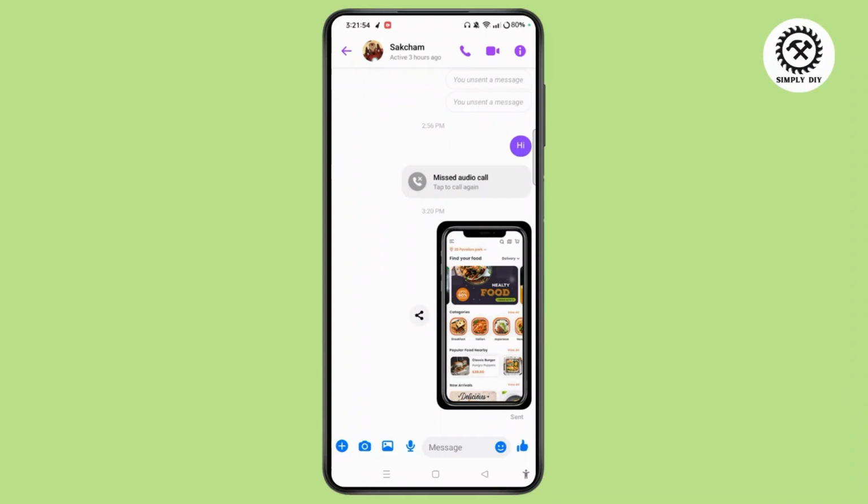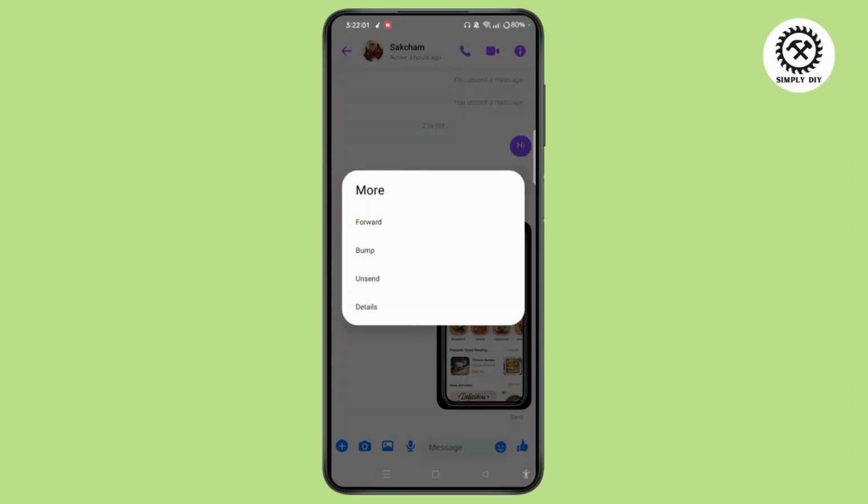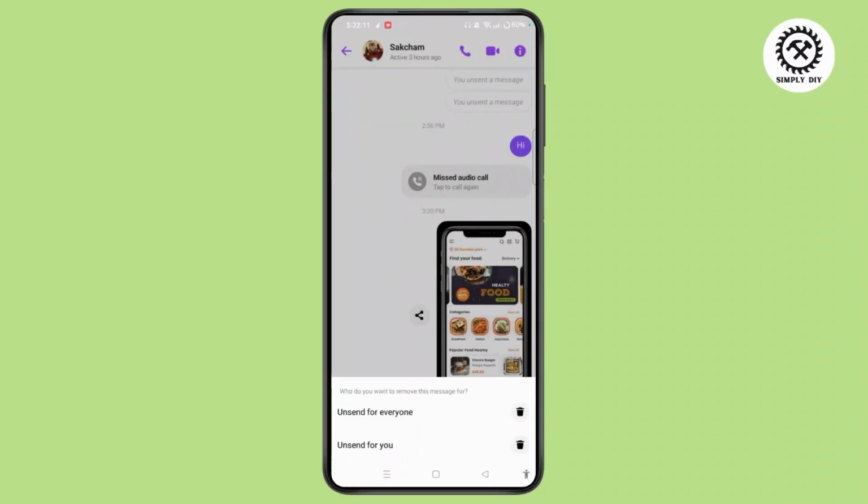Then tap and hold on that photo and tap the More button at the bottom right corner of the screen. A pop-up menu box appears that shows many options like forward, pin, unsend, and details. So to delete from both sides, tap on the unsend button. And here are the two options, that is to unsend for everyone and for you only. So let's tap on unsend for everyone.